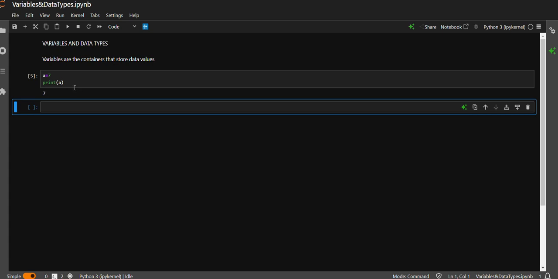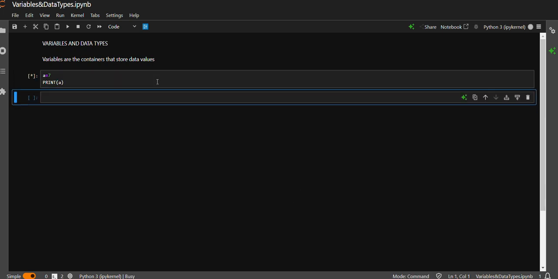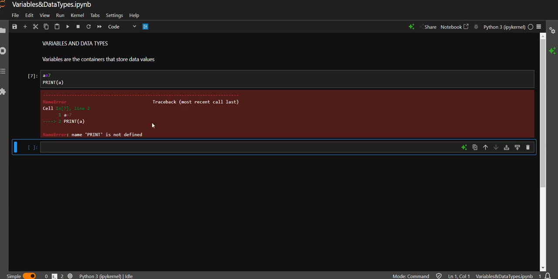Python is a case sensitive language. Let's see. If I write print in capital letters here, let's print in capital letters, Print(a). Now press shift plus enter. It is giving an error. Why is it giving an error? Print is not defined. Print is not defined.